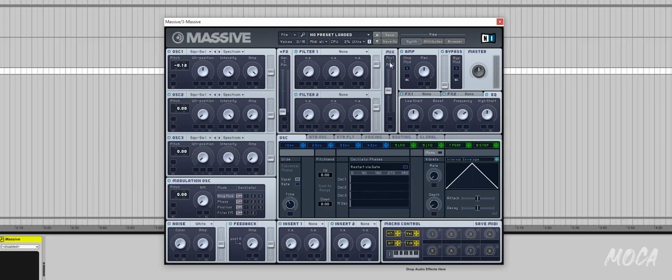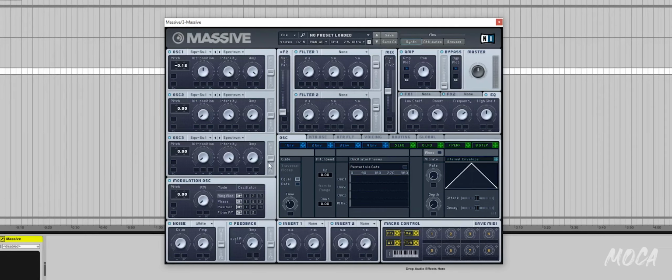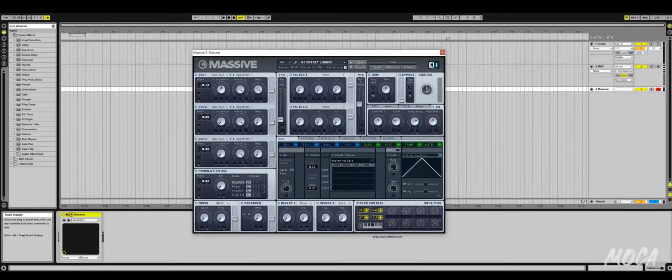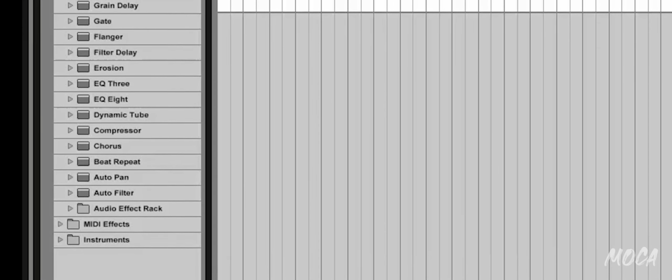Now, as for the patch, that's pretty much it. You don't need to change much else. I know it sounds pretty horrible at the moment, but the rest of the sound comes from the live devices in Ableton. So, the next thing we're going to add is an EQ.